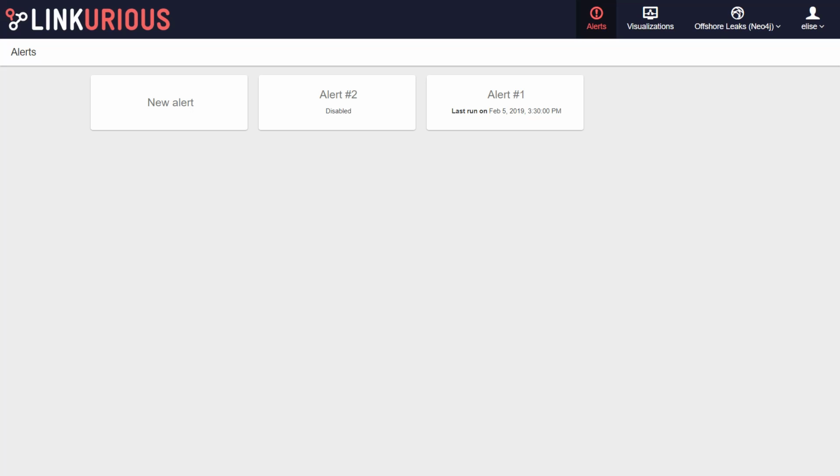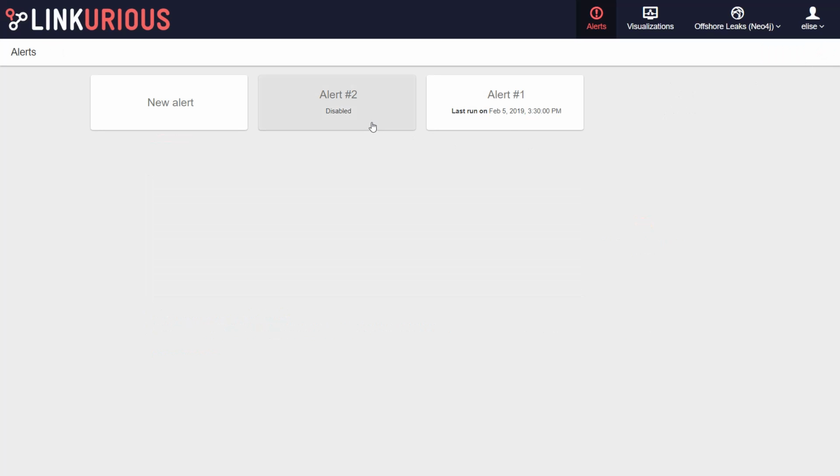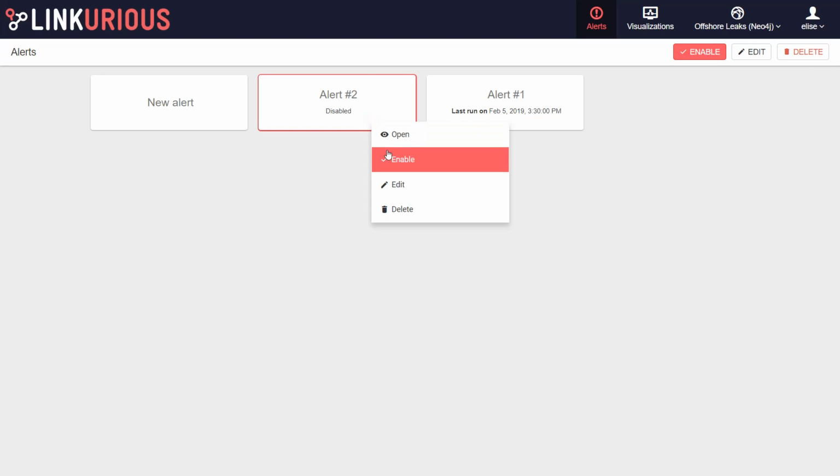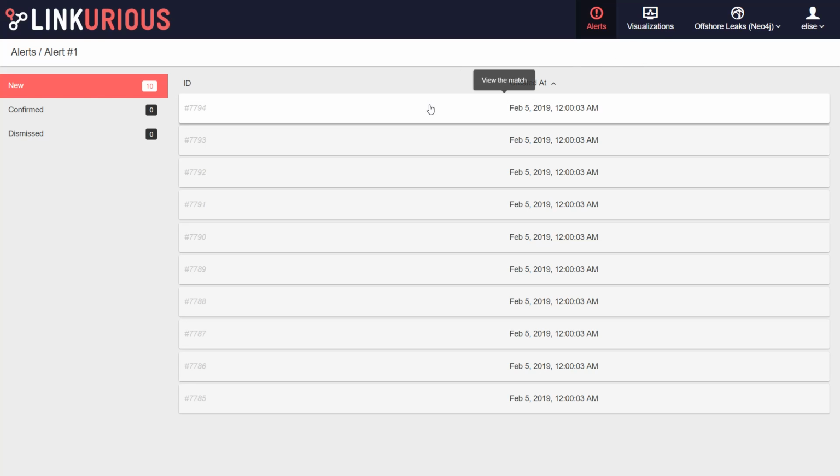If you have the right to create an alert, the first tile displays New Alert and opens the alert creation screen when you click on it. To manage an alert, right-click on its tile to open a menu. Double-click on it, or click on Open when it's selected, to access the list of matches.